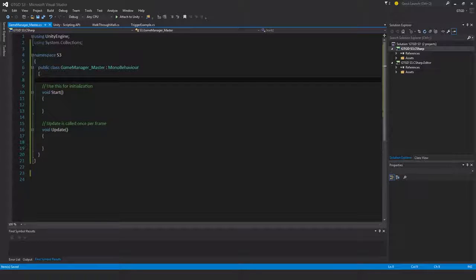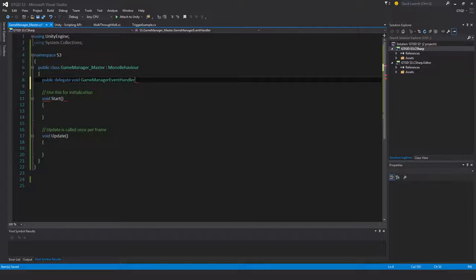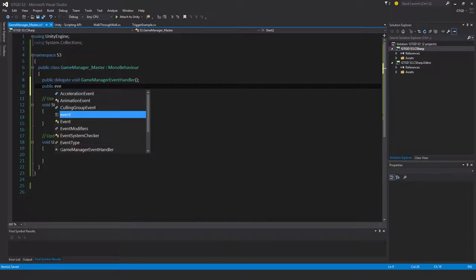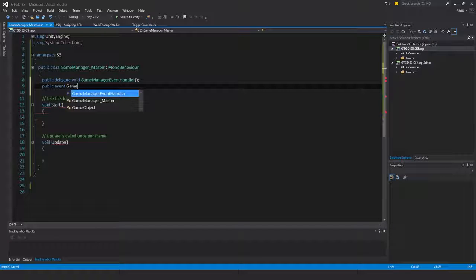I'll write my delegate first. So public delegate void GameManagerEventHandler is what I'll call it. And then I'm going to have a whole bunch of events like you saw in that PowerPoint slide, and I'll write each one out, and each one will be using this delegate. So I'll have here public event. It'll be of the type GameManagerEventHandler. And I'll call this a MenuToggleEvent.